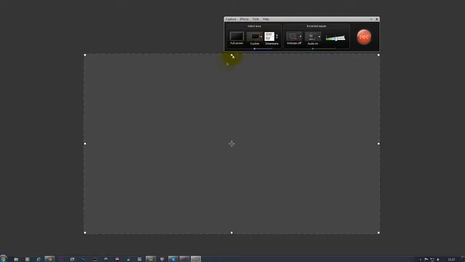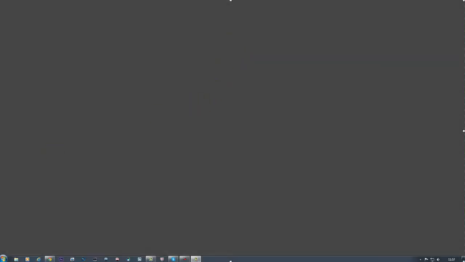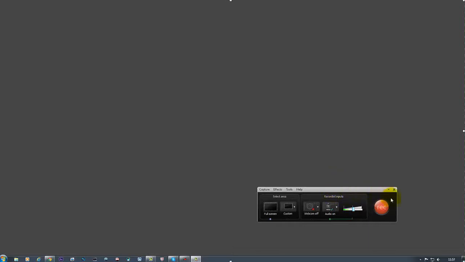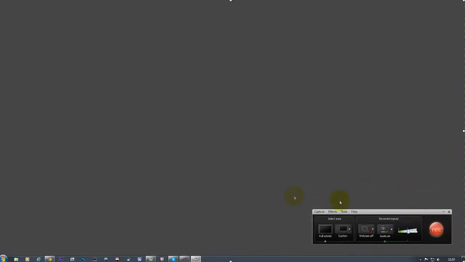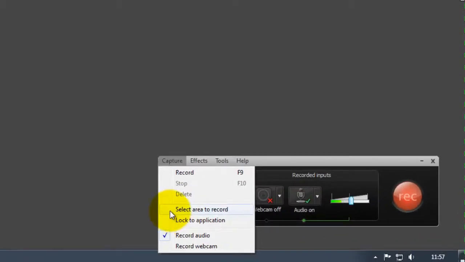So if I want to go back to the full screen, you just set full screen, and now I have to bring the recorder back here again. Now the reason it goes to my other screen is because it's set to be used on the other screen. So when I record, I can record the whole screen. And this is pretty much select area to record. So basically that's what we just did.